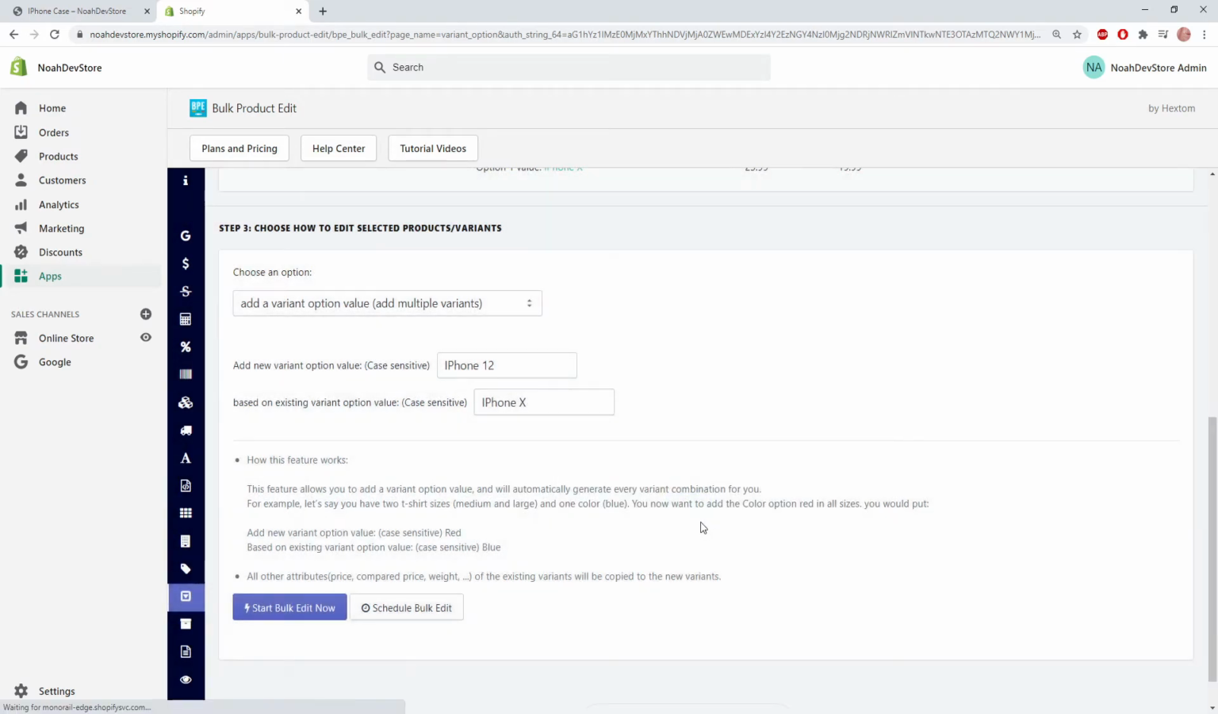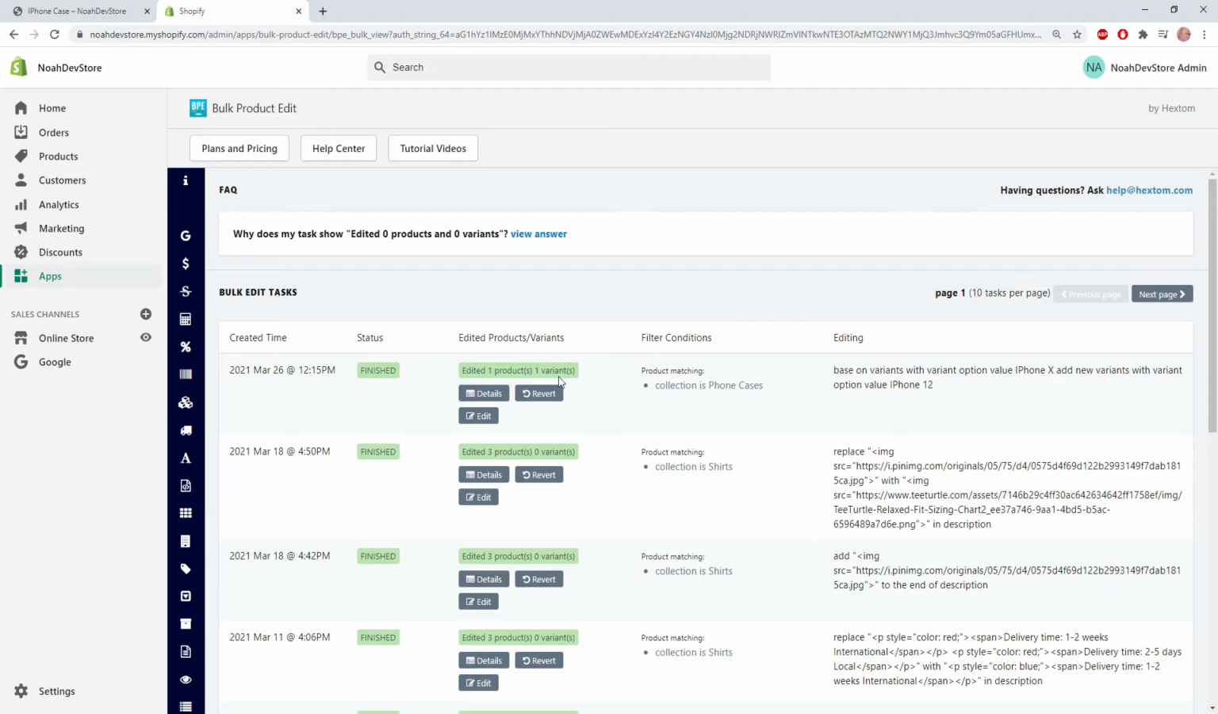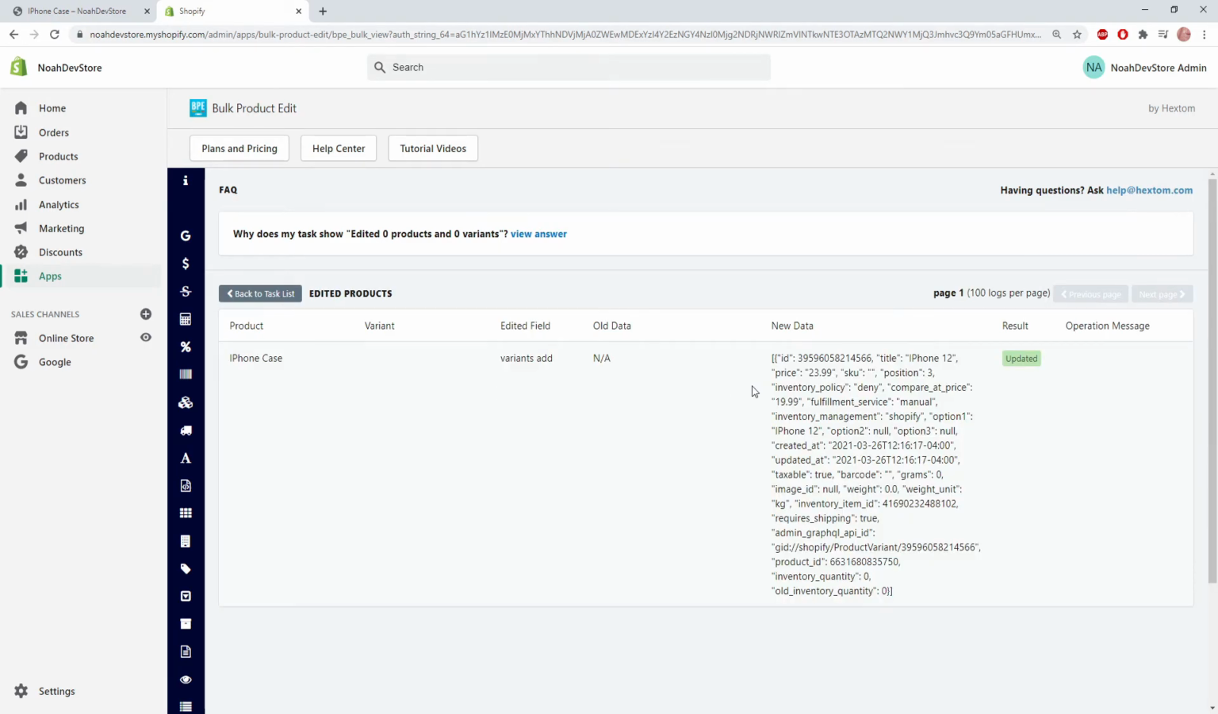Task is queued. Let's wait for it to finish. Great, we edited one product and one variant. So the filter, we chose iPhone cases. We essentially added the iPhone 12 variant for all products that already have an iPhone X variant. So let's check out the details. As you can see, this is the new data for iPhone 12.